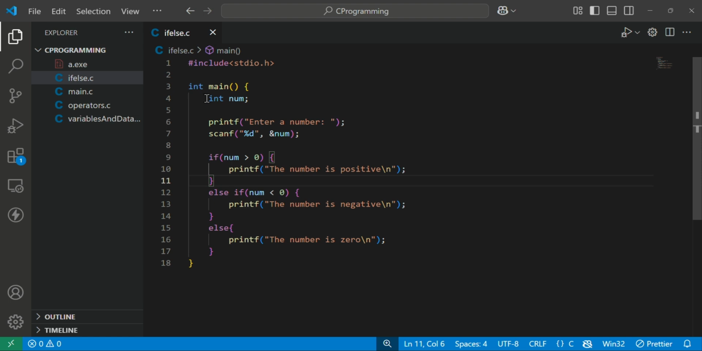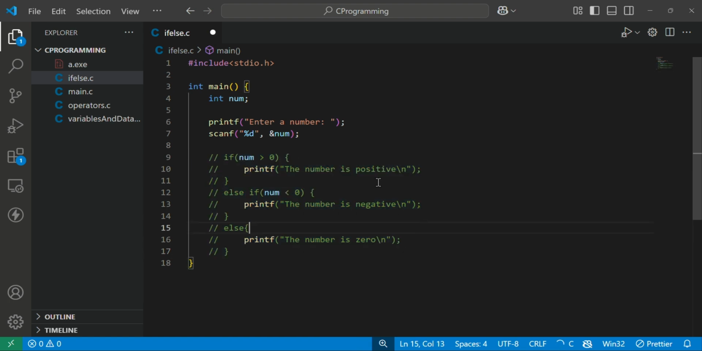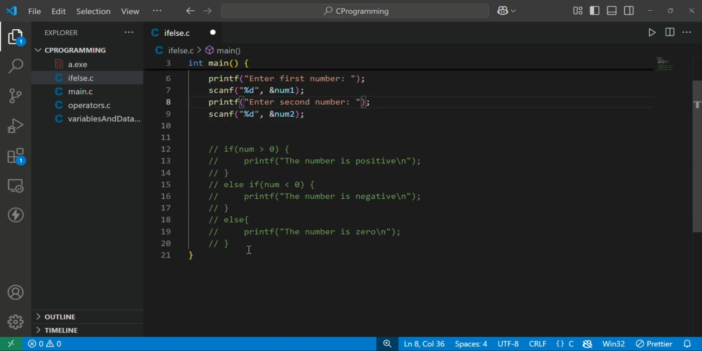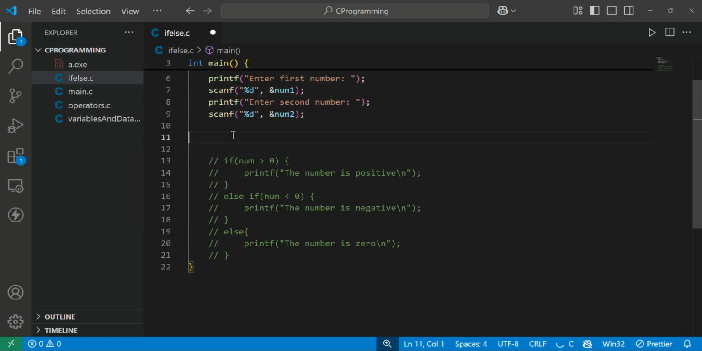So using the concept of if else and operators, let's make a simple calculator. Let's comment this out. For a calculator, we'll need two numbers. Let's say num1 and num2. Enter first number. Enter second number. Now let us write the code for our simple calculator. Now let's write a condition for using our operators.